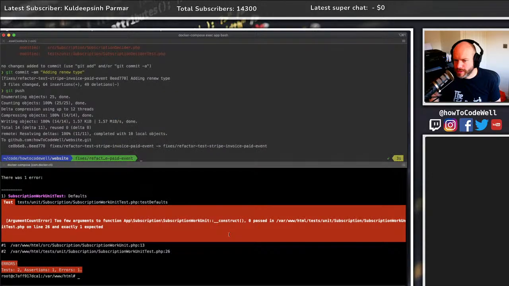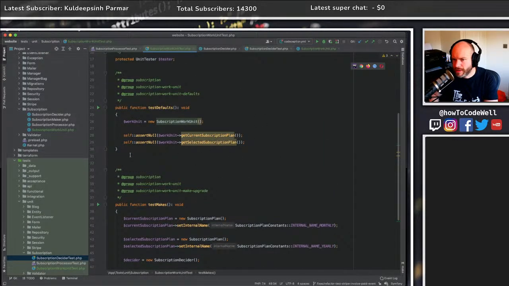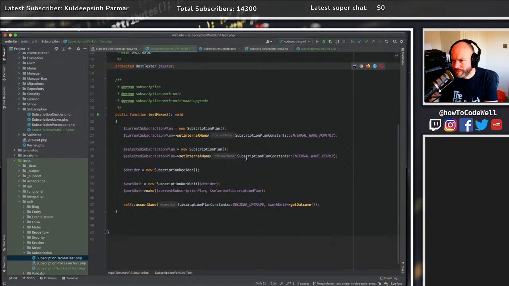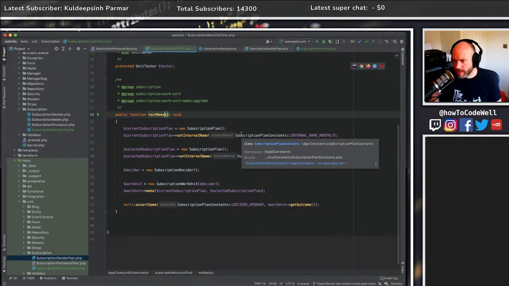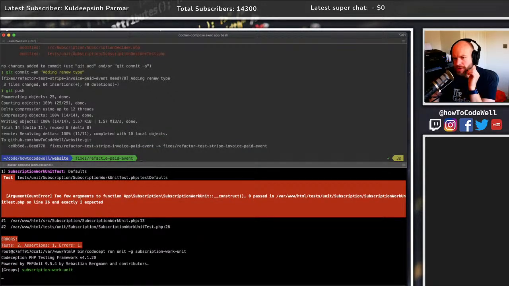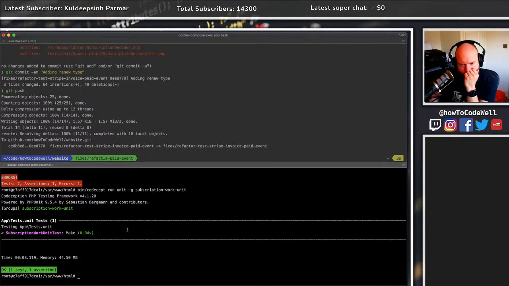Yeah, alright, too few arguments. Yeah, okay, fine. So let's get rid of the defaults for a second. Test make, not makes. Make, okay, fine. So it is this. Is it? Hang on. Too few arguments to function construct. Oh, okay. There we go. That worked.